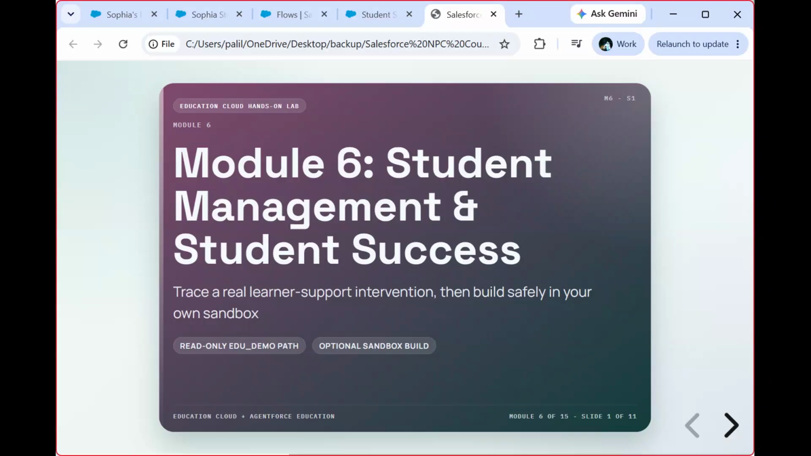This is the point in the course where the learner record becomes an intervention workflow rather than a collection of data. By the end of the module, the learner should be able to trace one real support scenario from learner context to alert to case to care plan, and explain who owns the next action.